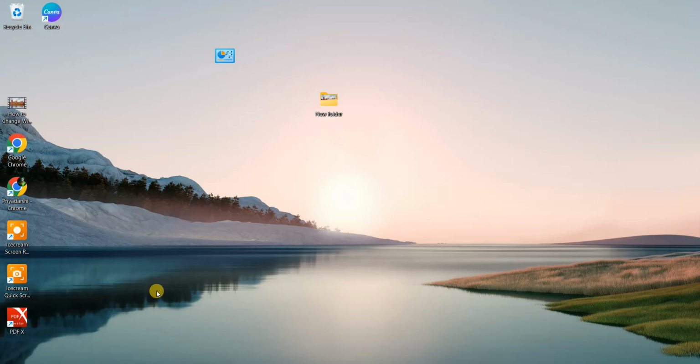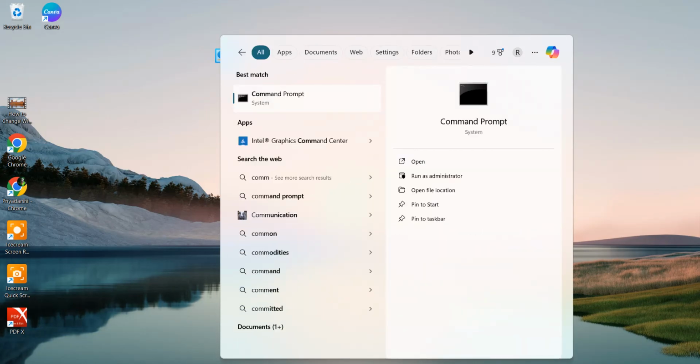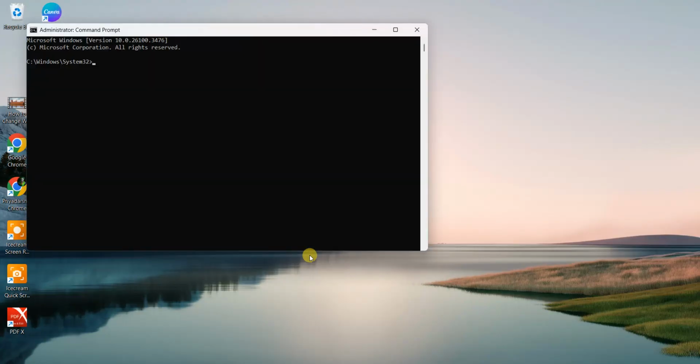So let's get started. Go to the search bar, then type command prompt. As you can see on the top here, select run as administrator and select yes. Now you have to put the code which I'm putting on the screen. Type diskpart and press the enter key.